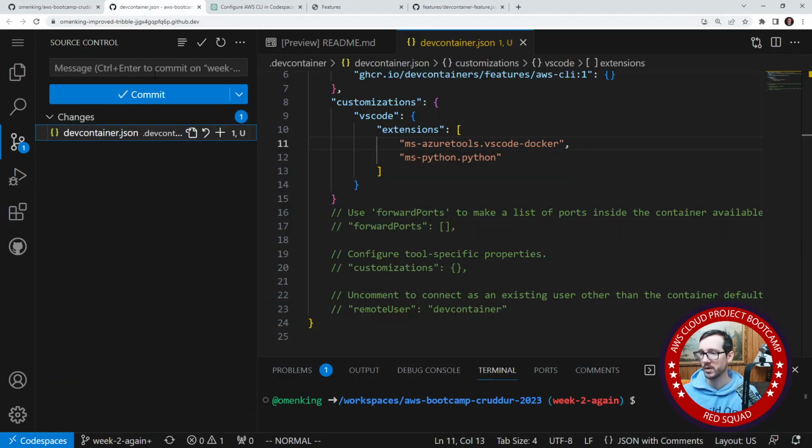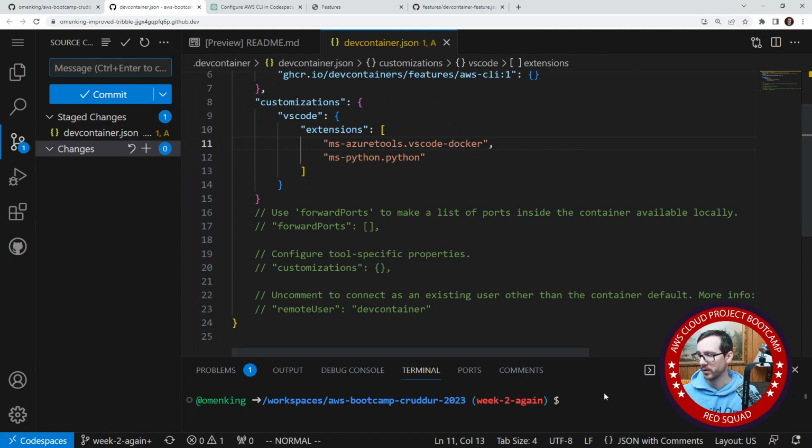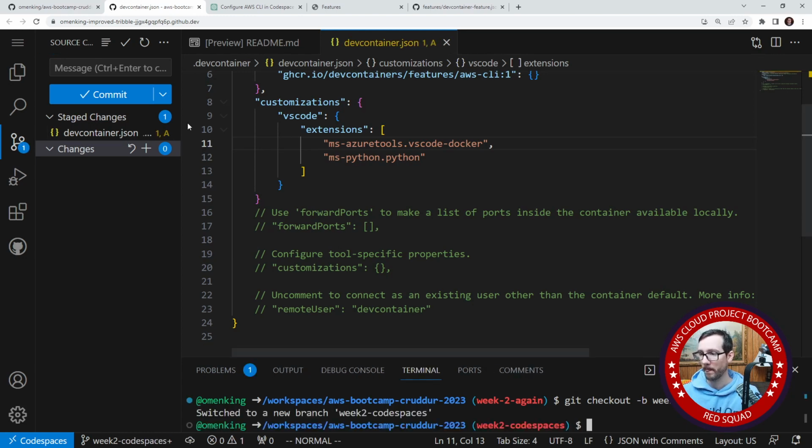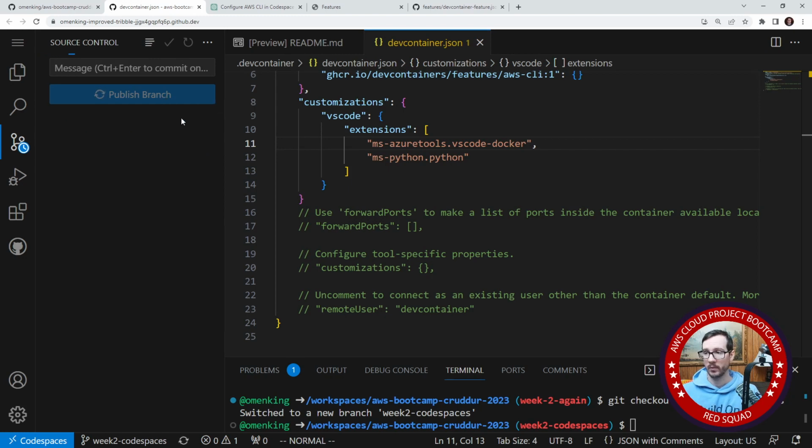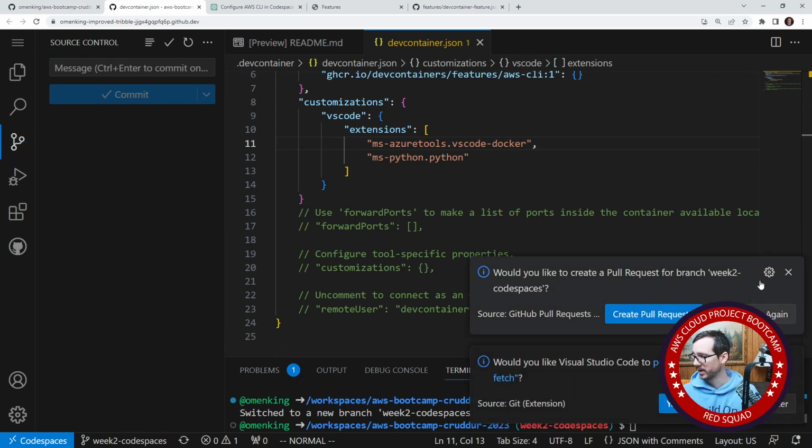So what I'm going to do is commit the dev container. So add the dev container. And you know, before I do this, I should really fork this and go git checkout -b week 2 Codespaces. Okay. And we'll go ahead and add dev container JSON file, commit that. We'll push that to our new branch. It might complain because the branch does not exist.